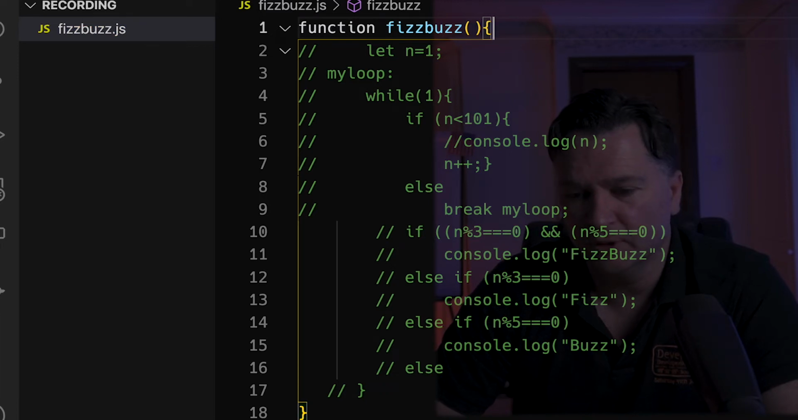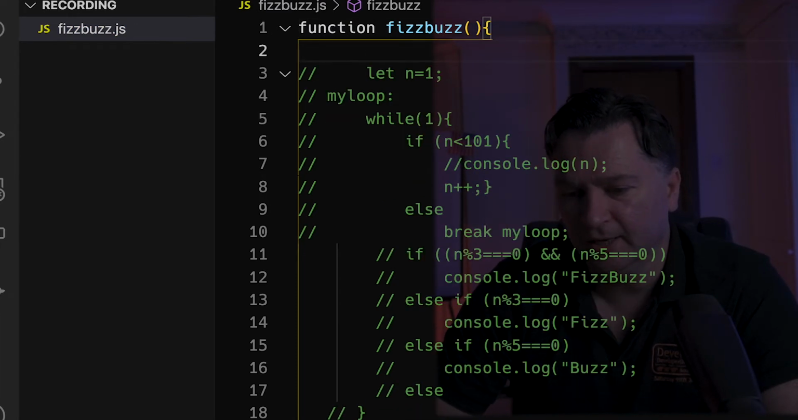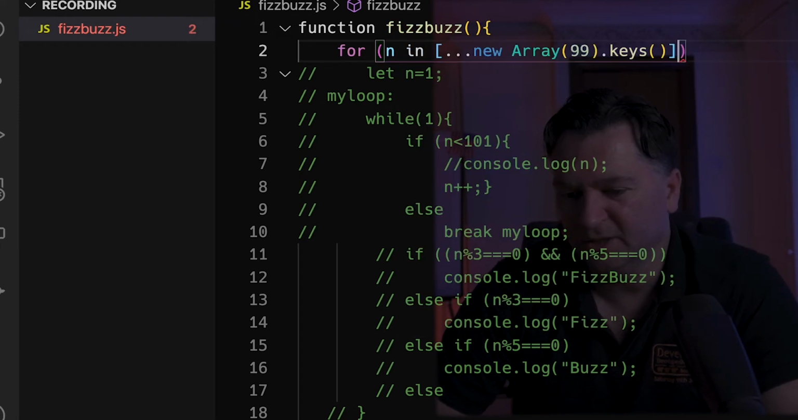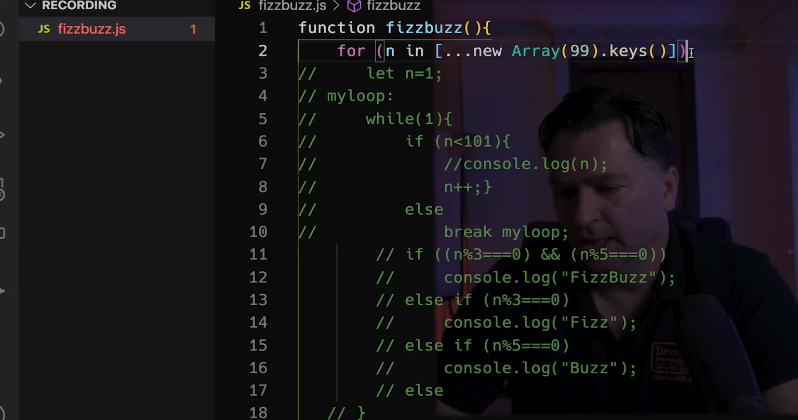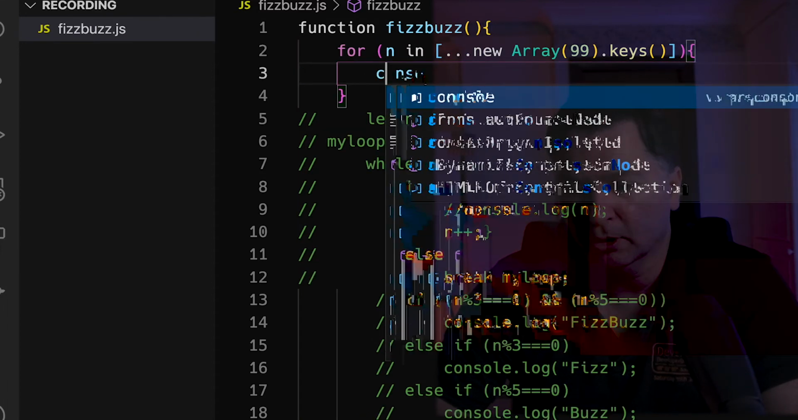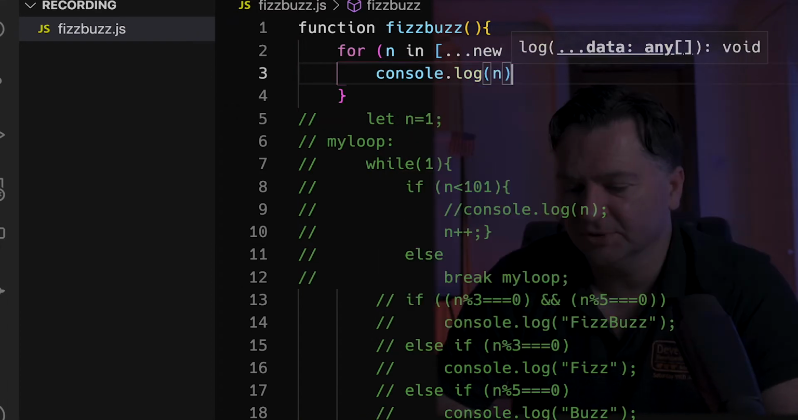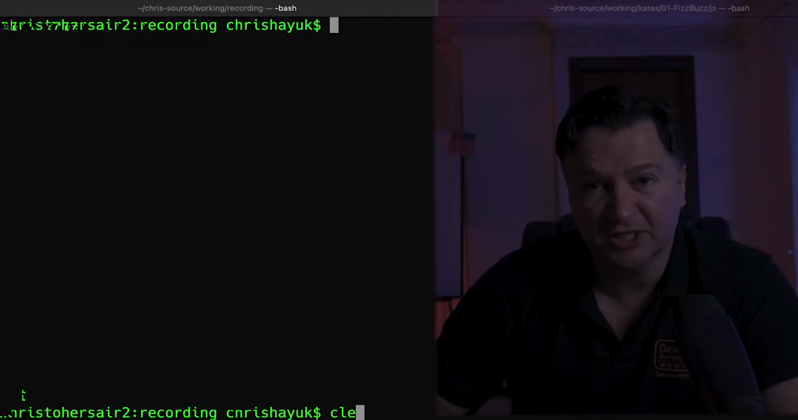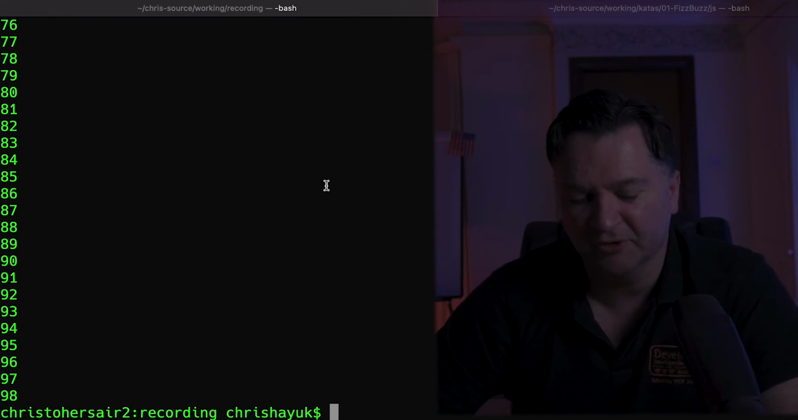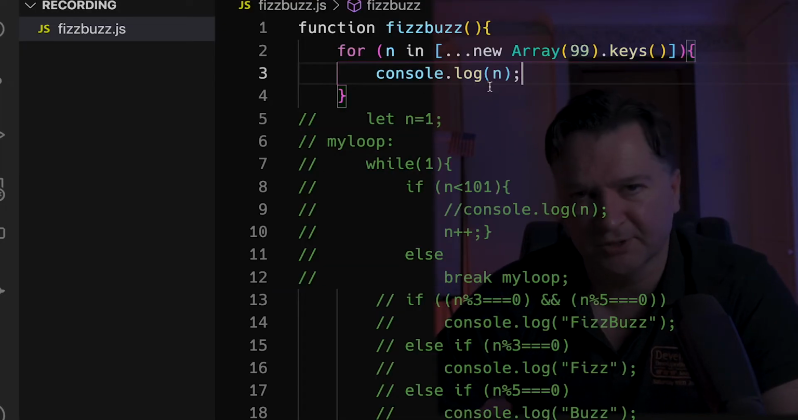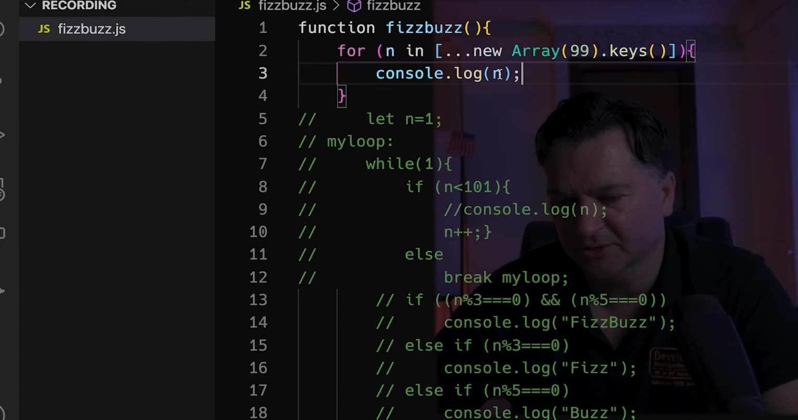So I'm just going to do a for-in. If I do a for n in, and then you can see what I'm going to do is create an array of up to 99. I'm just going to set the index value to whatever the key is, and I'll use the spread operator to fill that in. Let's just do a console.log of n, and then we'll save that out. And if I run that very quickly, you can see it's running from 0 to 98. So I could do a little bit of math there to make that 1 to 99. I'm not going to do that for a second.